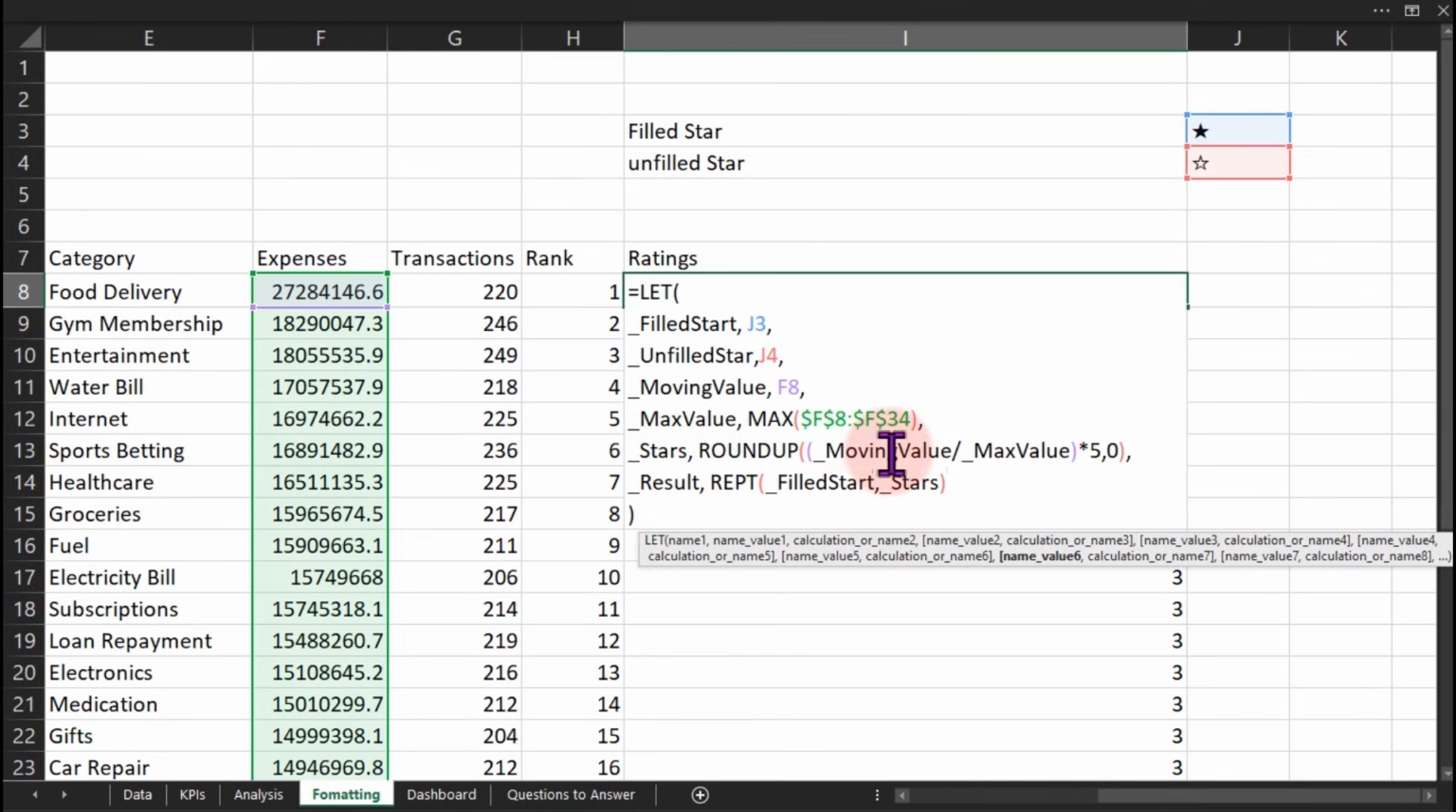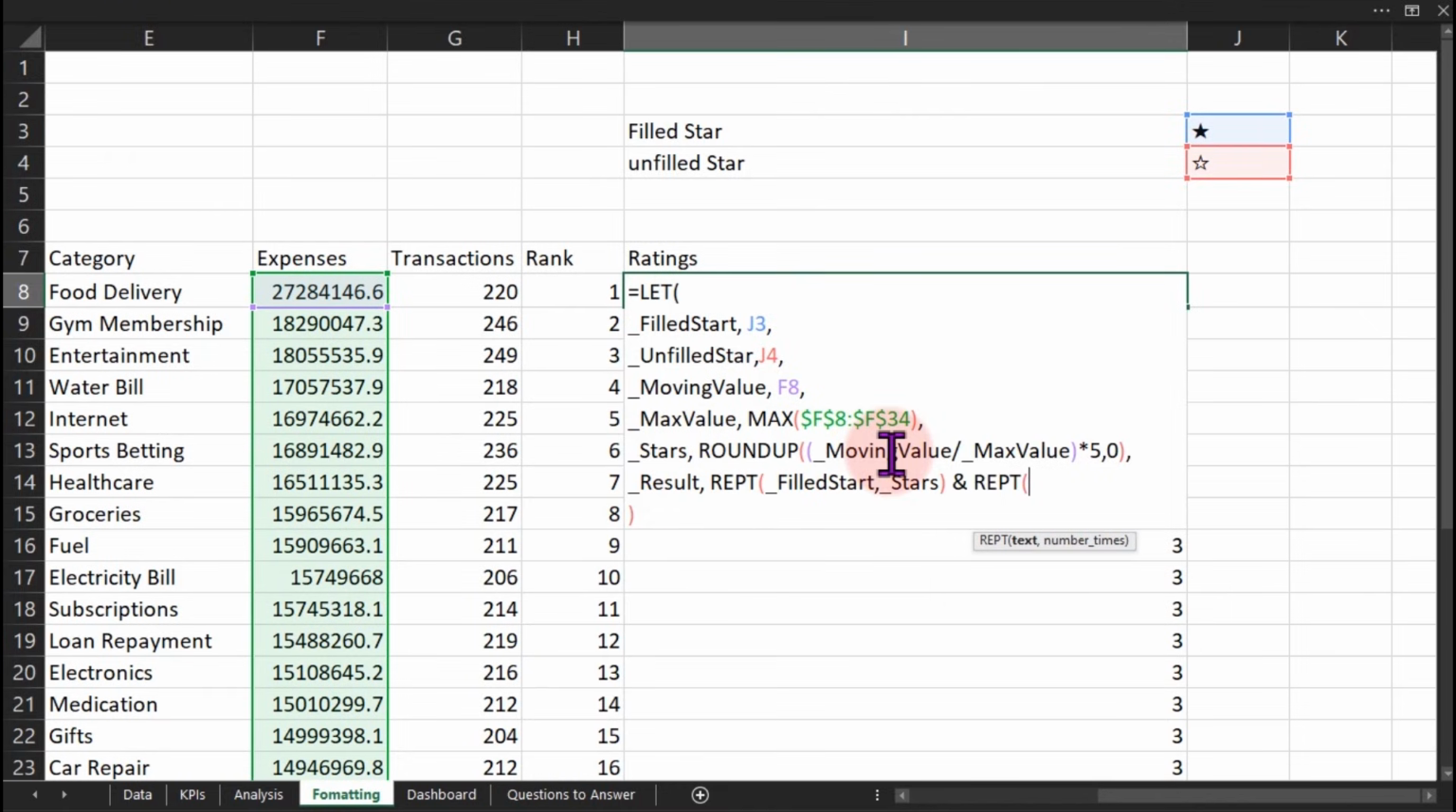So, ampersand, space, repeat, here. And with our repeat, this time around, we're going to be repeating underscore field, on field star, right? So, comma here, then for the number of times, we want to do 5 minus underscore the stars here. Then we can go ahead and close this. So before we Alt Enter, put a comma, Alt Enter.